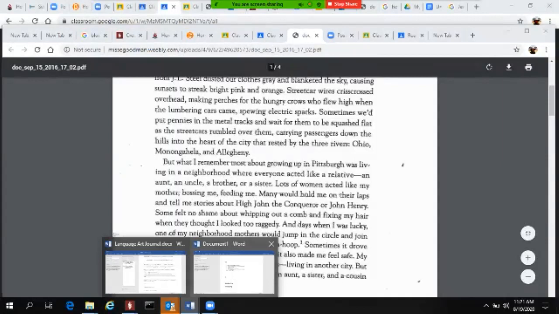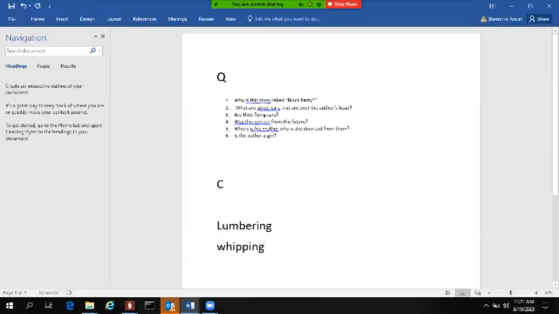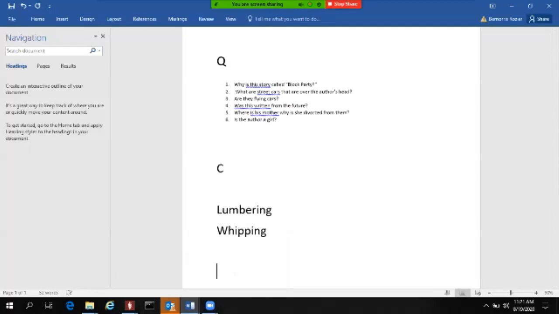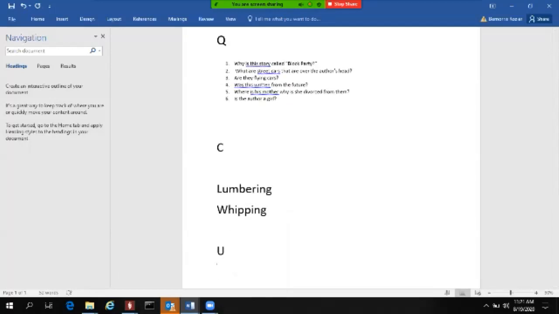So you can't underline, of course. So you go to the U. What does this U mean in QCUP? The main idea.